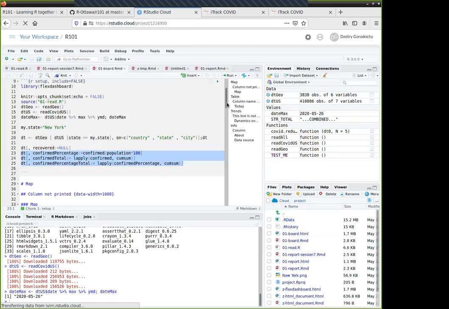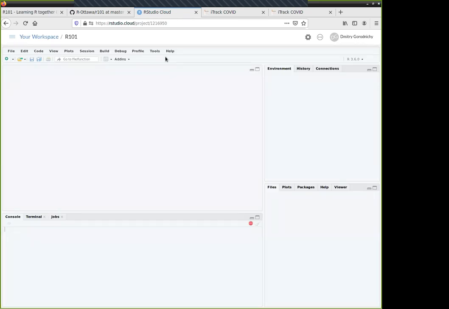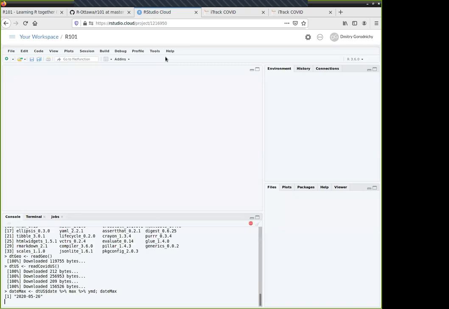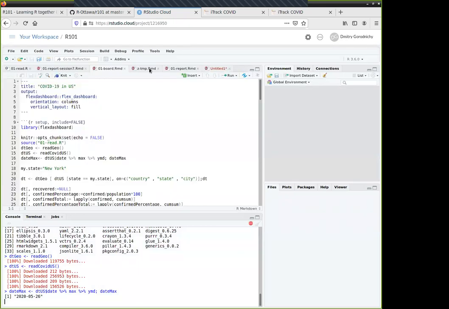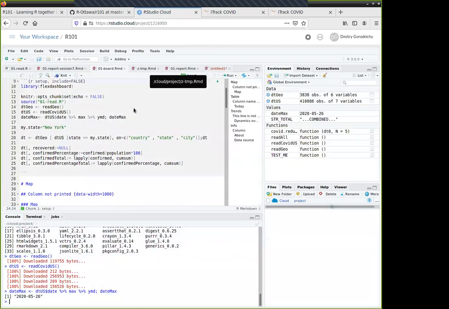Now, another portion which I have added. Okay, what is happening here? It's reloading the page. Yeah, that happens when you are on the network. Somehow it just reloaded my entire workspace. Okay. So let's see where we are right now.